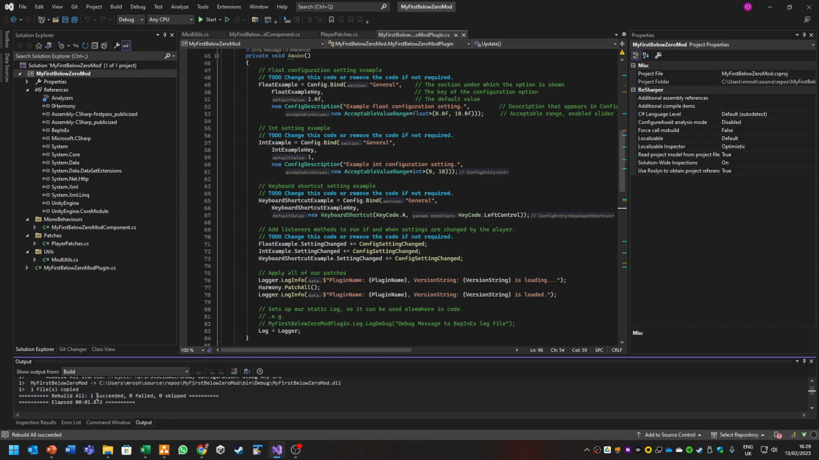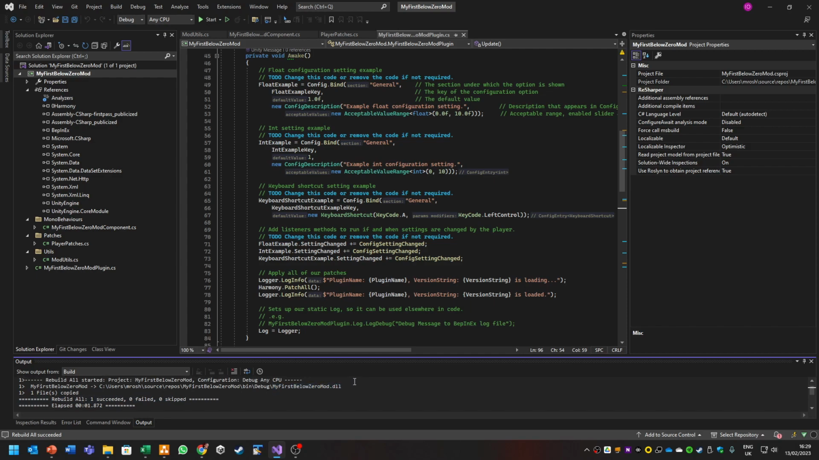Having set the references and having set the post-build scripts, you can hopefully immediately right-click and rebuild and build the mod DLL. And if you've set up your post-build scripts correctly, they should also deploy the mod DLL to your game plugins folder.